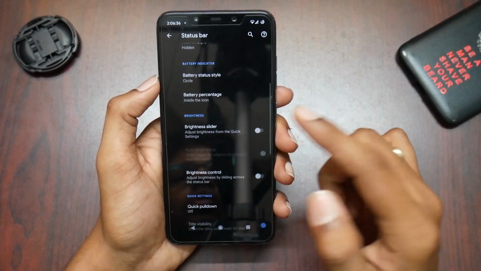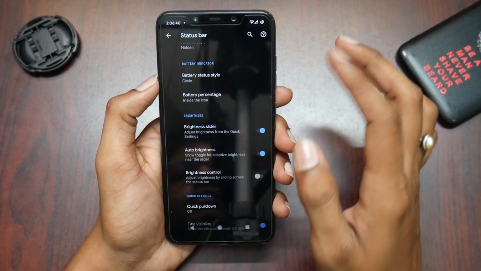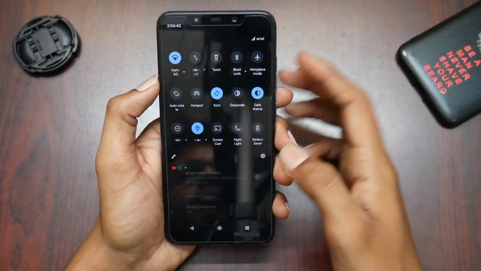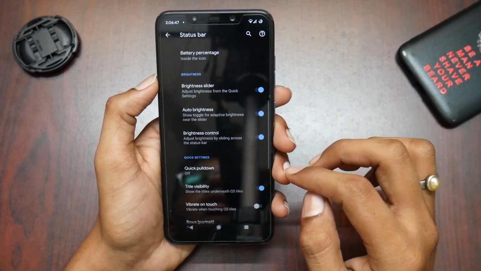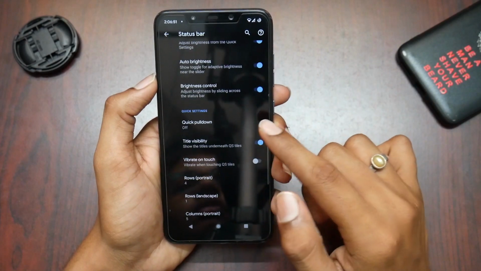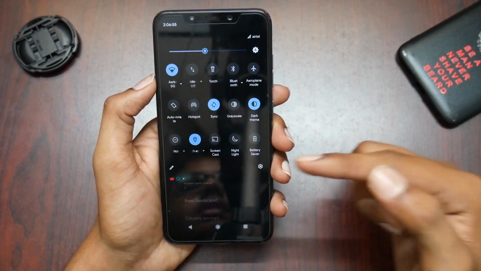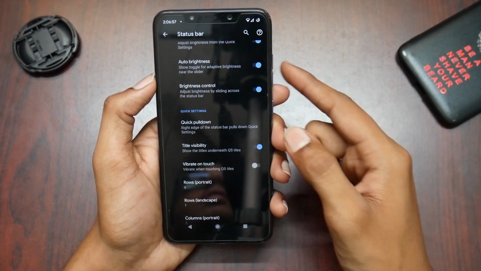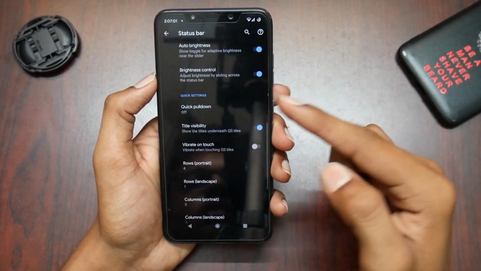You can also enable the brightness slider in the quick settings. As you can see, the brightness slider is over here, or you can disable it from here, and you can also slide across the status bar in order to increase or decrease the brightness. And you can turn on the quick pull down from right. If you pull down from right, the quick settings will automatically open, and that's a good option. If you don't want it, you can just turn it off.